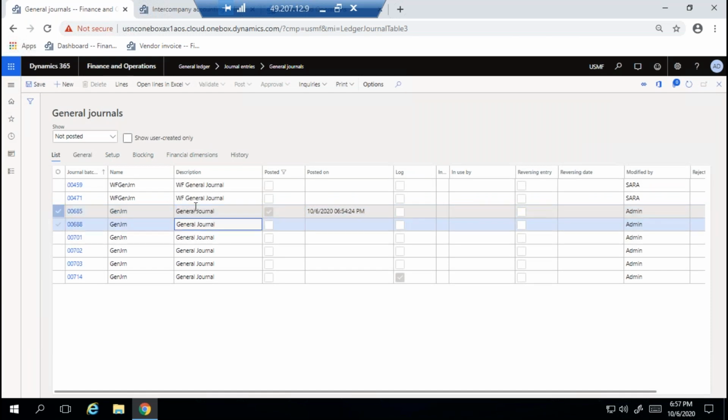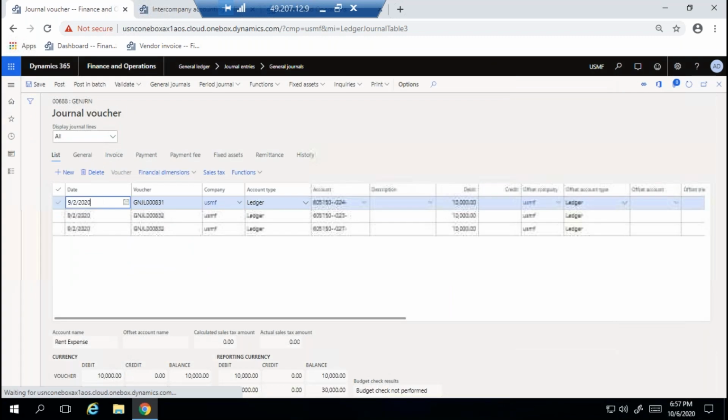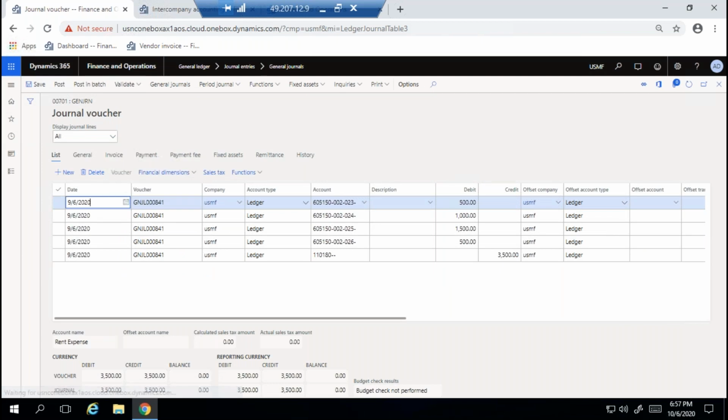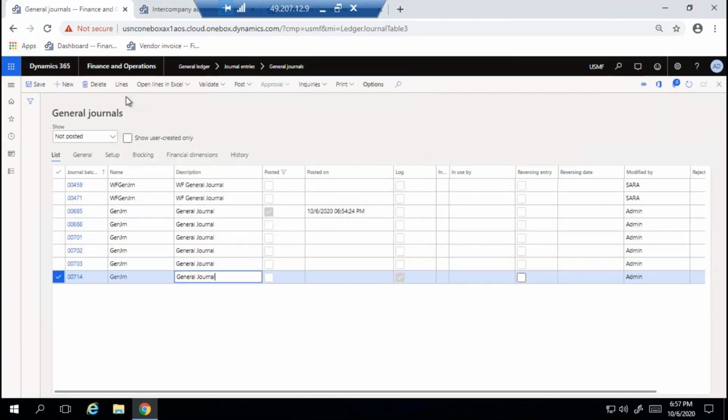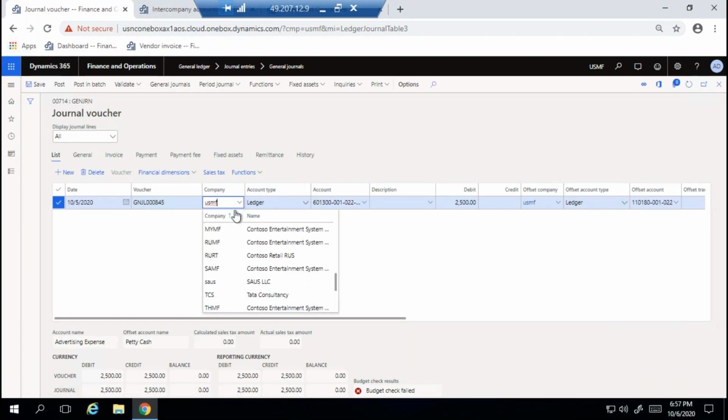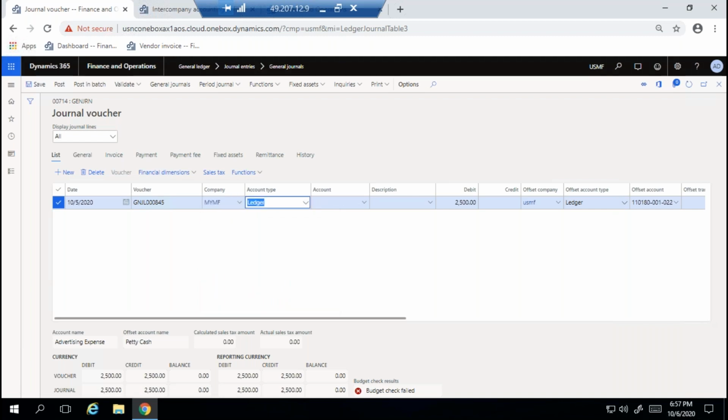Look at this one. Let me take a normal transaction, another one, single line. There are many things. I need only one transaction, that is fine for me. Here, suppose I can select any legal entity. Suppose I am selecting MYMF, some other legal entity.